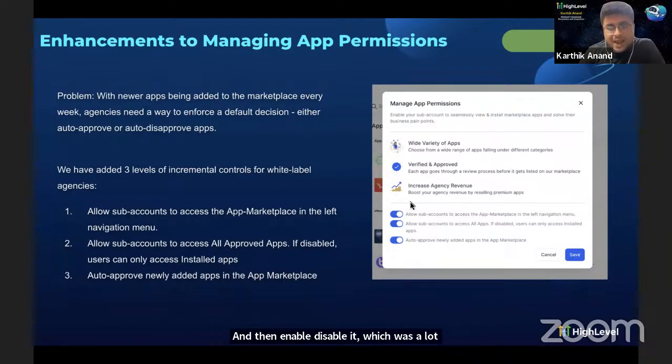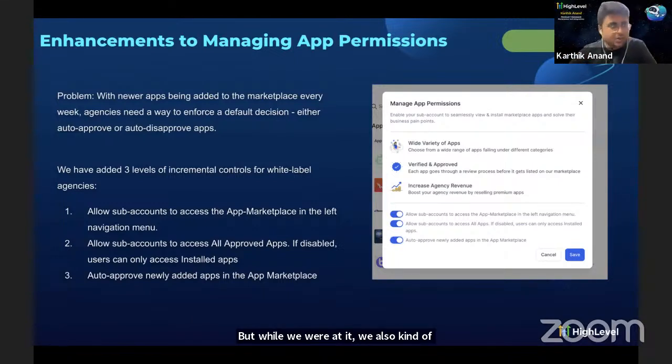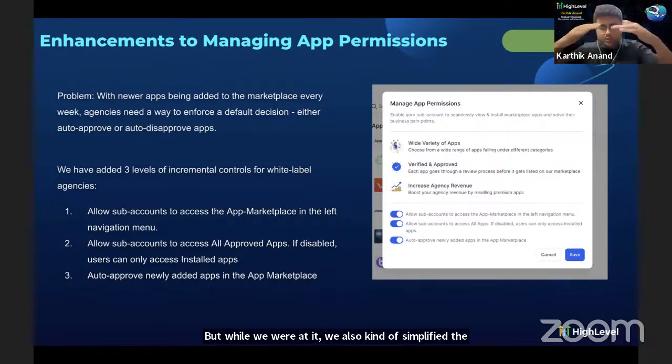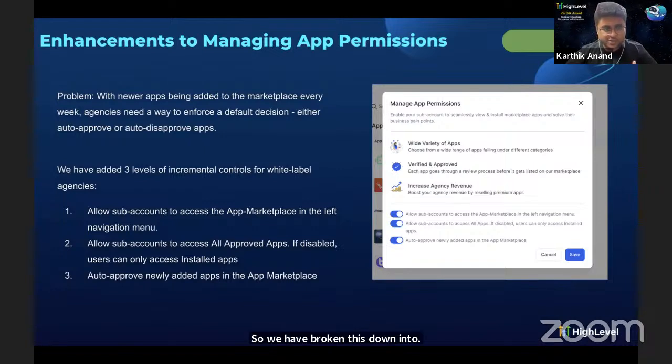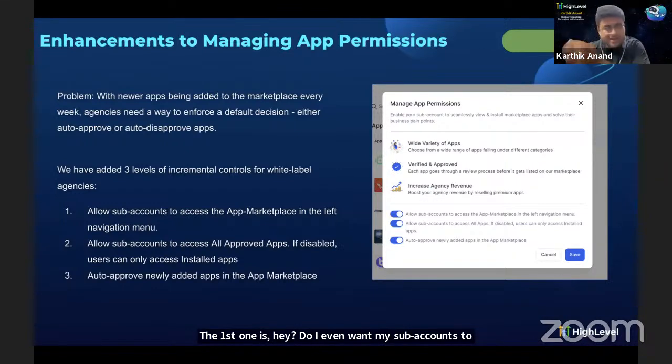So what we did was add this option called auto approve newly added apps in the app marketplace. But while we were at it, we also kind of simplified the entire app permission management. So we have broken this down into 3 tiered levels of permissions, right? The first one is, hey, do I even want my sub accounts to access the app marketplace in their left navigation menu? This is the highest level of permission.